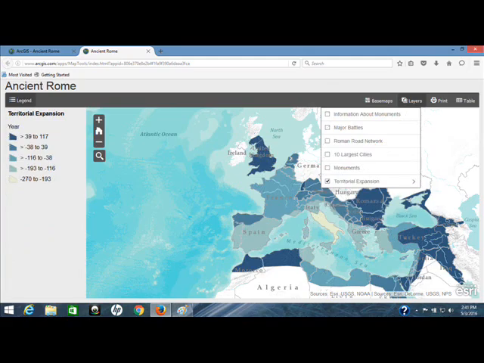So here in this screenshot, the students have been instructed to turn off all the layers with the exception of the territorial expansion. And the students are asked to look at the pattern during the time periods of how the Roman Empire expanded as far as directionality and time period.